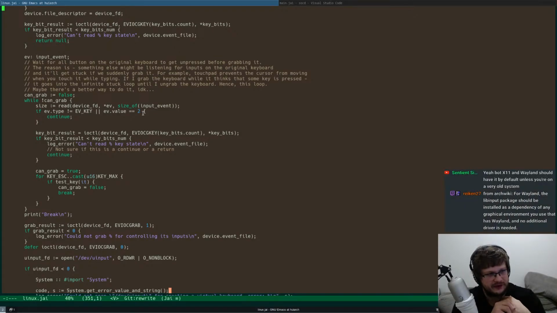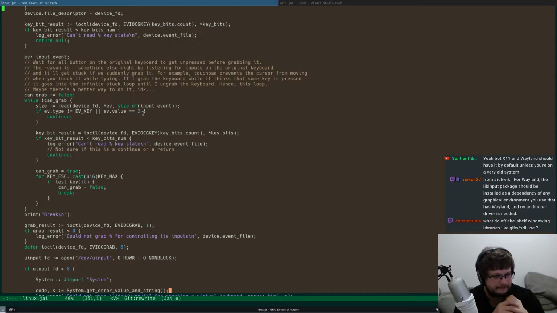Siemens says both X11 and Wayland should have it by default unless you're on a very old system. Yeah. For Wayland, the libinput package should be installed as a dependency of any graphical environment. Yeah.